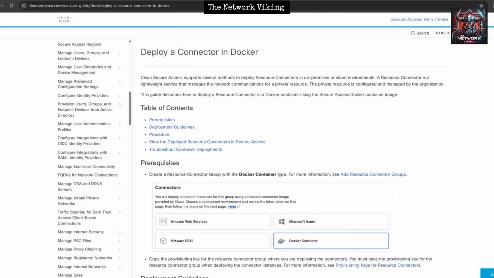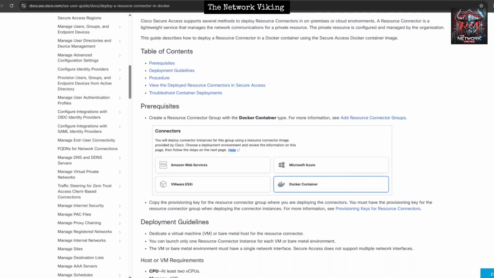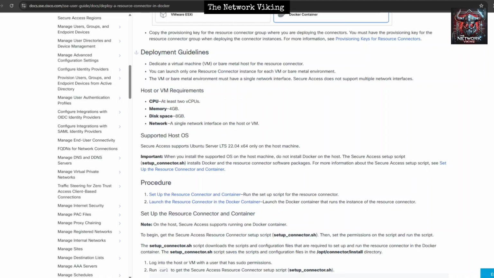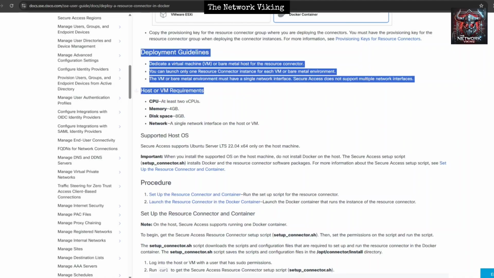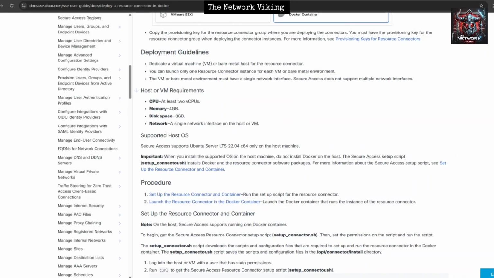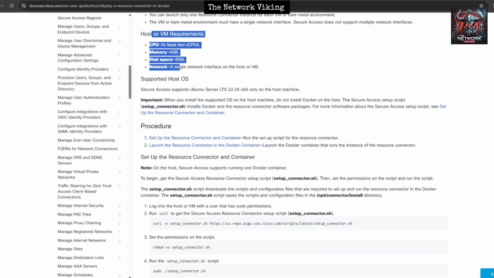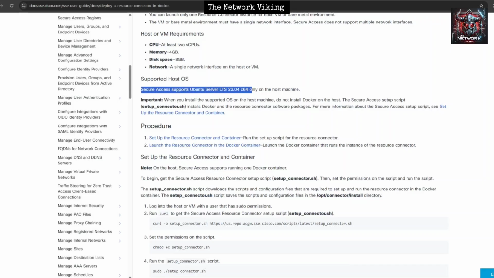Now here it also tells you what a resource connector is. A resource connector is a lightweight service that manages the network communications for a private resource. Now, this link is extremely important to go through before deploying the connector in Docker. One of the main reasons is that it gives you the requirements for this, what you can do and what you cannot do. What are the VM requirements? It gives you right here in the supported host operating system. Secure Access supports Ubuntu Server LTS 2204 x64 only on the host machine.